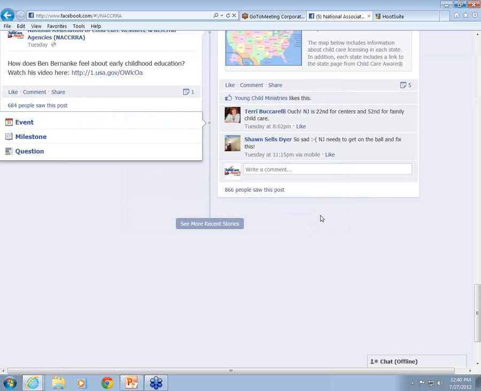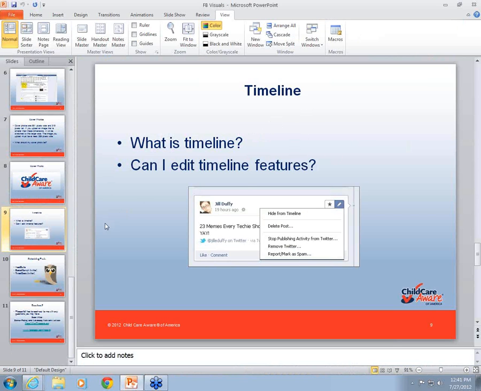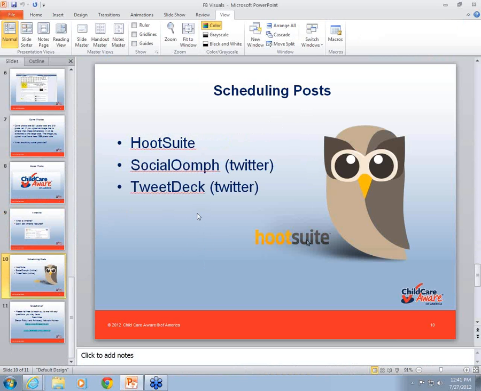The last thing that we were going to discuss today is scheduling posts. So we'll go in here and scheduling posts. There are a couple of different options for scheduling posts so you don't have to update them every time you want to post something. A couple of these are strictly Twitter for updating your Twitter posts, unless you pay for the upgrade to the Pro version, which lets you update your Facebook schedules as well.